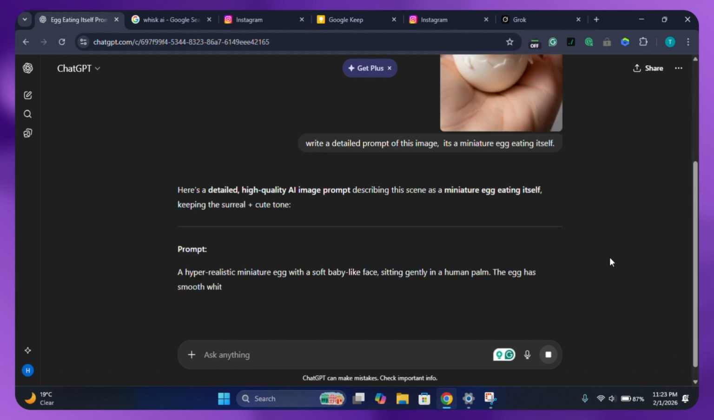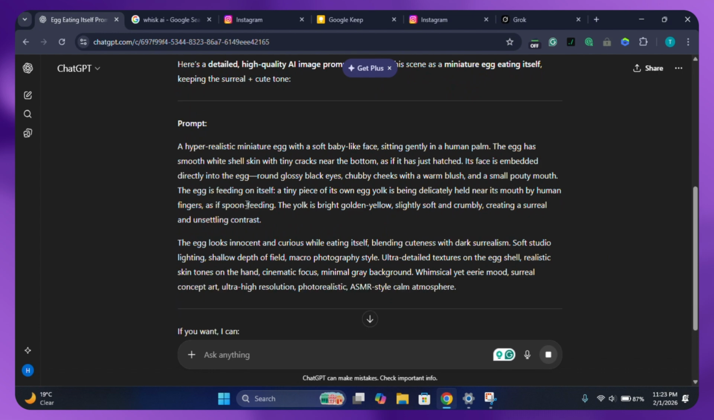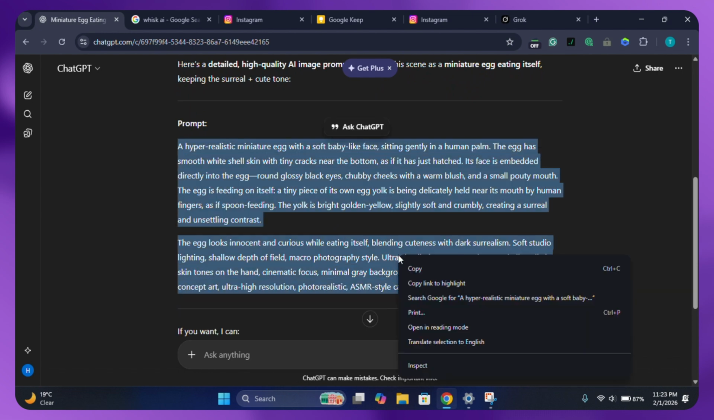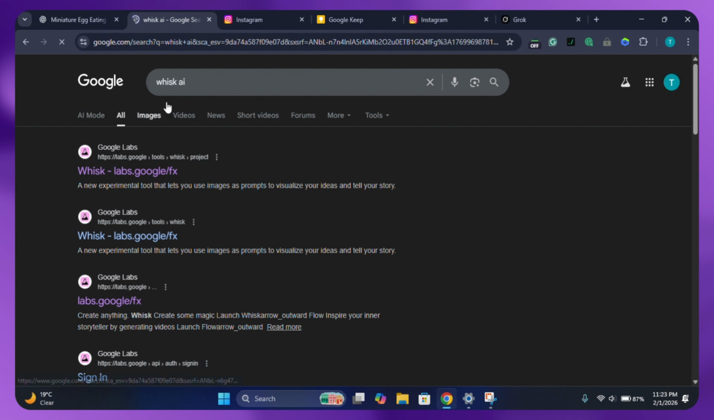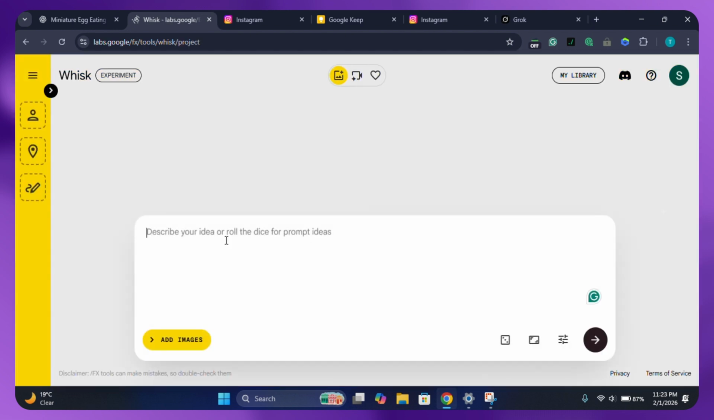Now we'll get a prompt to generate images, using which we can create the same type of images. You can create such images using any item. After getting the prompt, copy it and go to Google. Here, type Whisklab AI and open the first website. After opening it, you'll see an interface like this. Click on Enter Tool. Now paste the prompt you copied here.